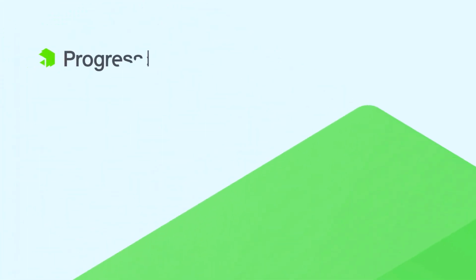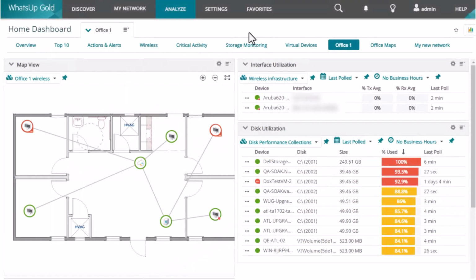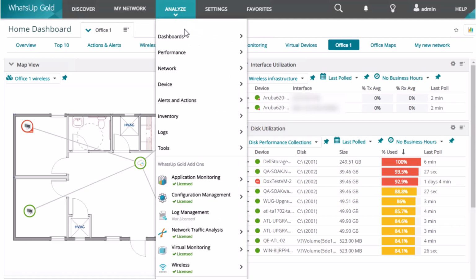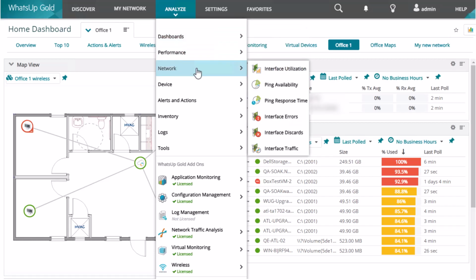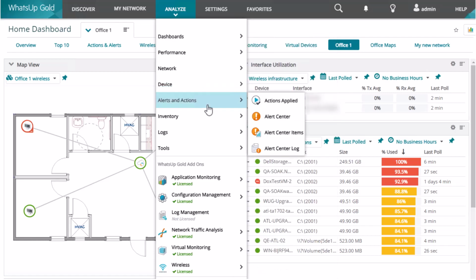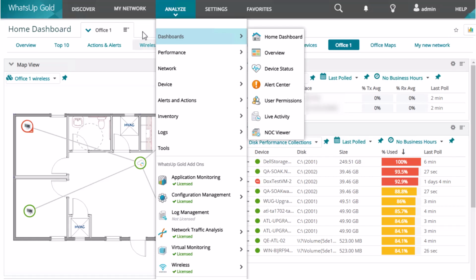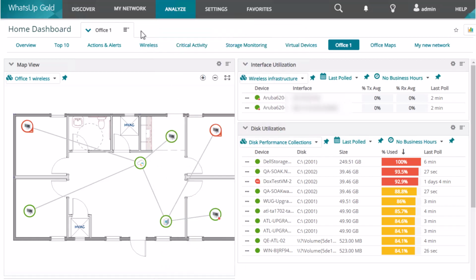This video reviews how to configure a dashboard in WhatsUp Gold and interact with reports. A dashboard works like a single pane of glass to display multiple reports on one page. WhatsUp Gold provides a wide variety of dashboards and individual reports that are dedicated to specific network, management, and monitoring purposes. These dashboards and reports are grouped by feature area under the Analyze navigation menu.